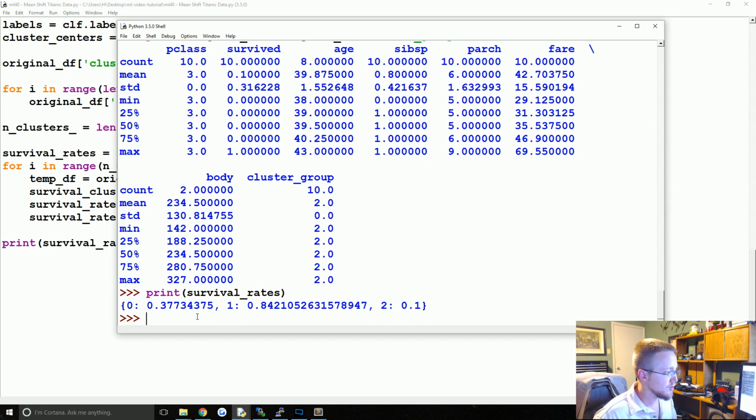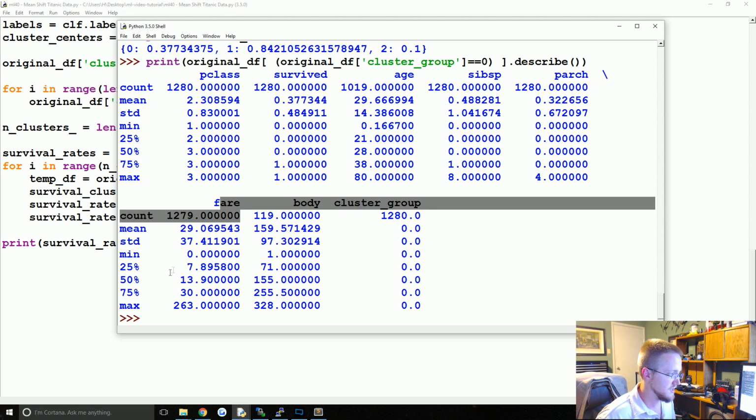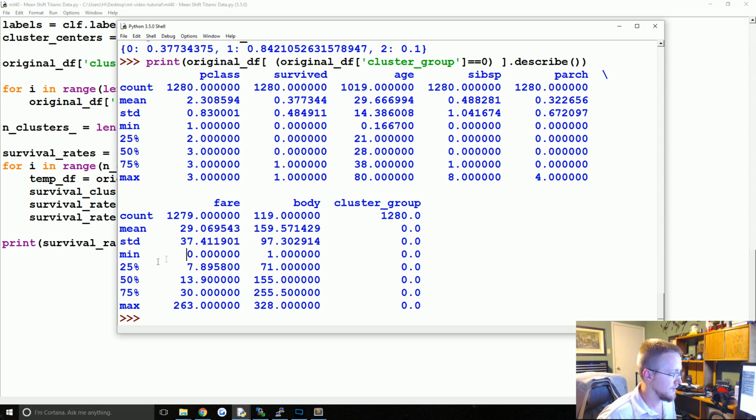And then looking at group 0, which is mostly second class passengers, as we believed, going to the fare, we can see that, I'm so lost. The minimum is 0. Apparently someone got on there for free. I don't know what's up there. And then the max is 263. So this is 0 to 263 for the fare.